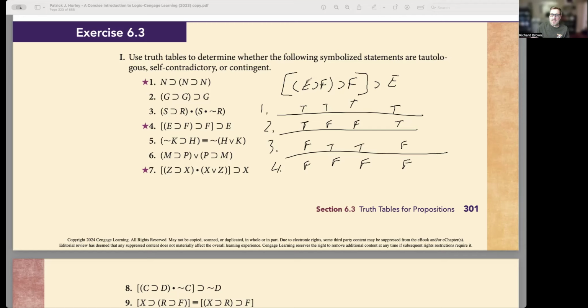Then we go inside the parentheses and compute E horseshoe F. So that's true, false when the antecedent is true and the consequent false. And then true, true. And then we're going to take this and look at this. True with the horseshoe makes it true. False and false with the horseshoe makes it true. True and true is true. True and false is false. So now we want to take this and apply the horseshoe rule to it. So true and true with the horseshoe is true. True and true is true. True and false is false. And false is true. And then, of course, we circle the truth values for the main operator.